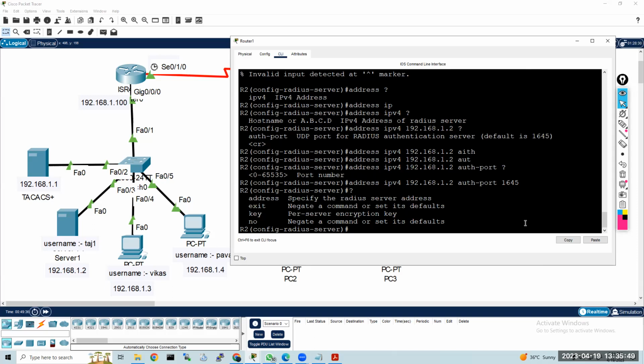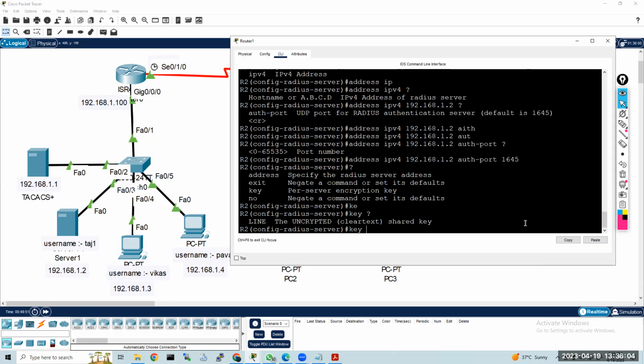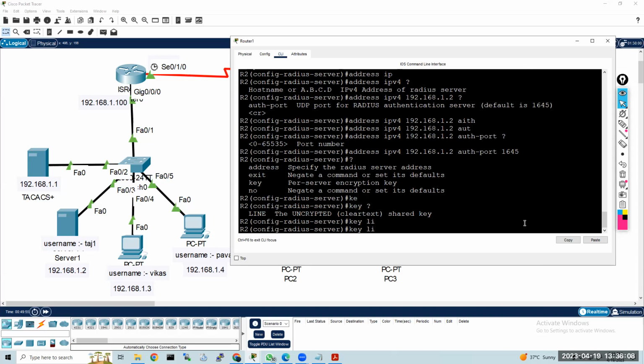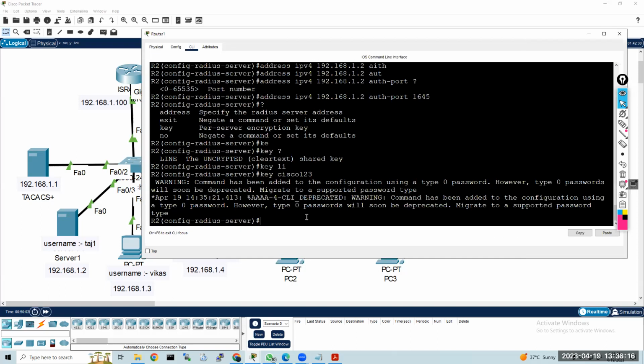And this configuration is not there in your workbook, guys. What we are doing now: he's asking us to give the key, the pre-shared key, yes. A key for encryption for this one. So the password I will use is Cisco123. Okay, he's giving some error.